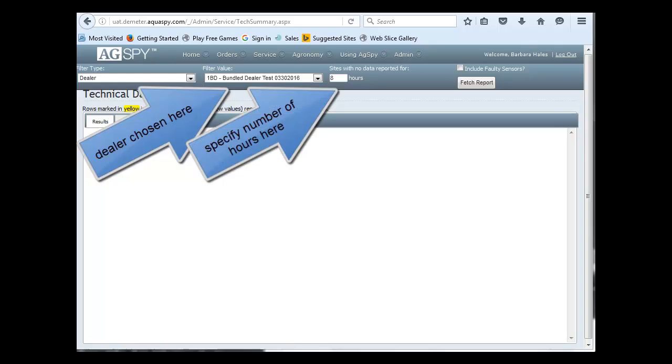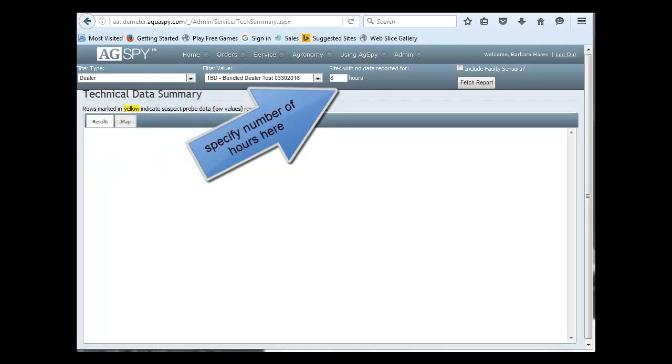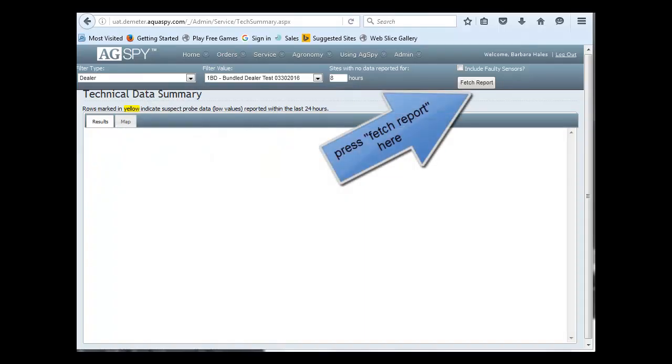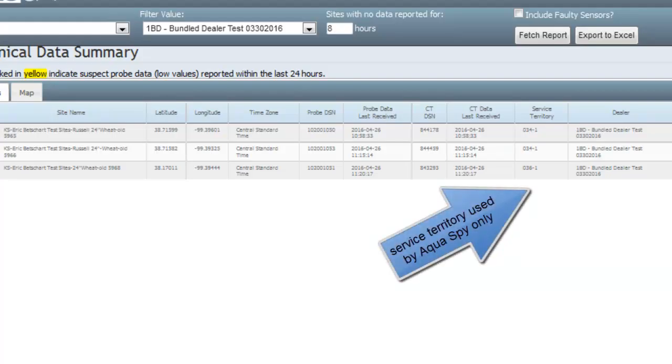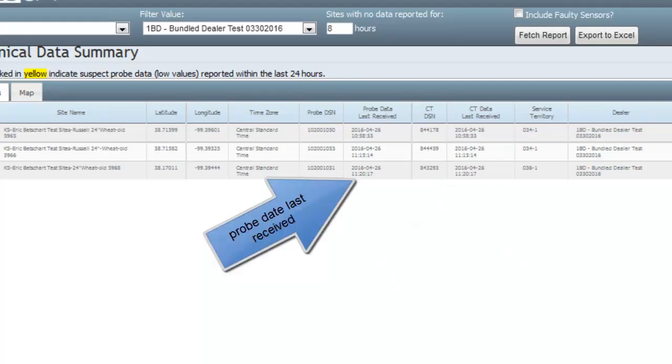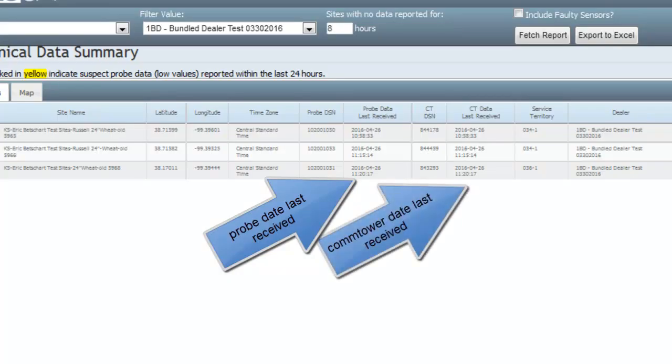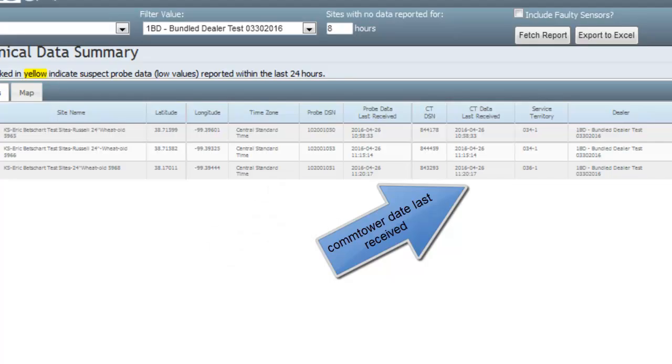Next, we need to choose the length of time for which no data has been received. Most people choose 8 hours since equipment doesn't report in during the nighttime hours. Once you press Fetch Report, the information shown includes the site number, name, location, dealer name, time zone, equipment attached to the site shown. The most important information shown is the date last received from the probe and the date last received from the COM tower.